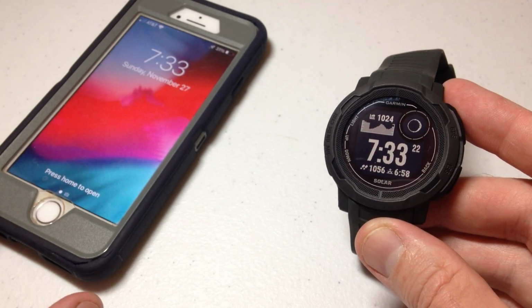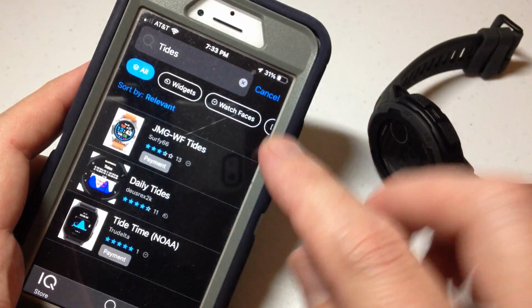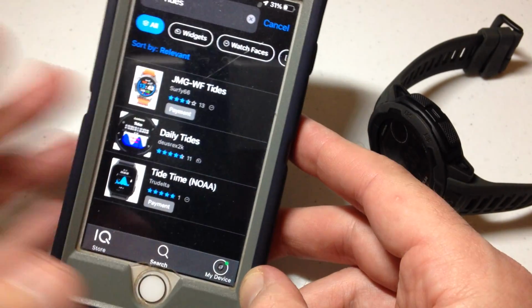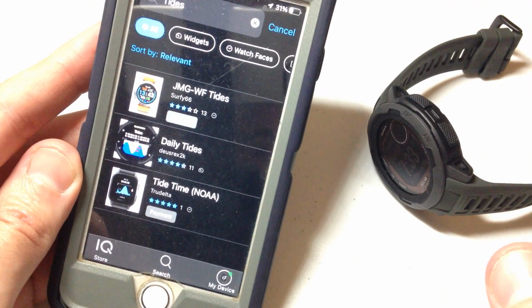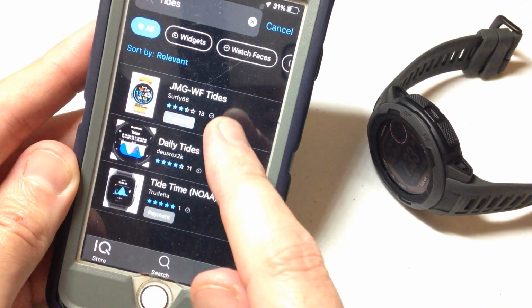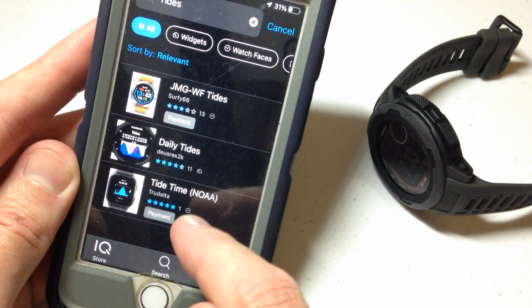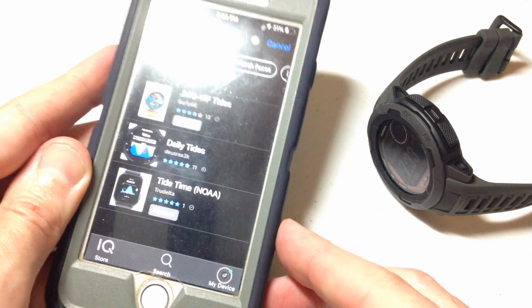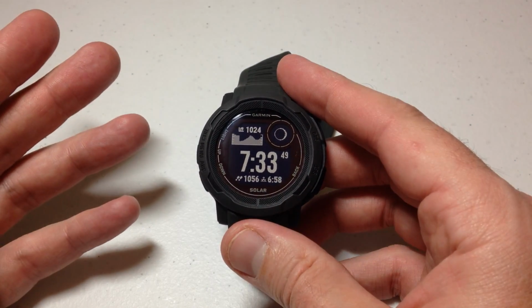But currently, in the Garmin Connect IQ store, I did a search on tides. There are 3 different applications or watch faces, widgets, whatever you want to call them, that display tide information. The first 2 are watch faces, and then one of them is an actual glance. I will show you all of those on the watch. They're not great, but they at least do bring in some tide information.